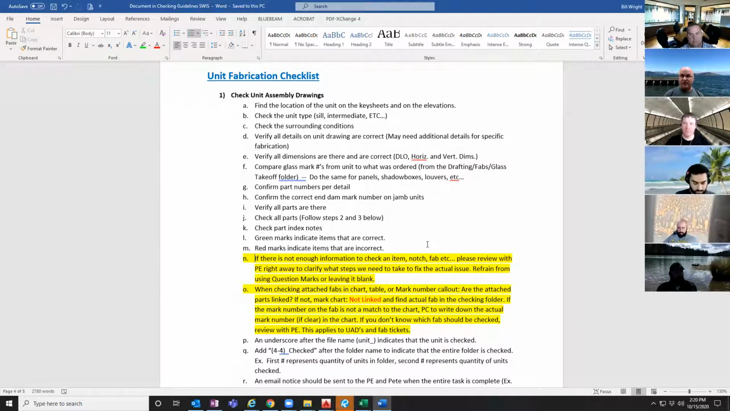So the same thing goes for the PEs. If you guys are working on something and you see that, check in with us right away so that we can get that issue resolved and we don't continue to make those types of questions or comments that don't help you resolve what we're intending to see on the fab ticket.